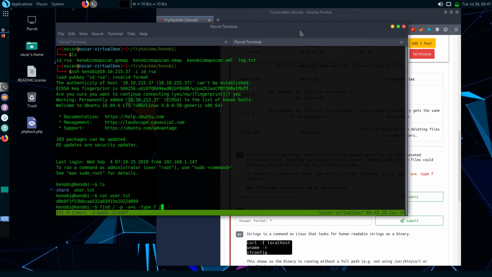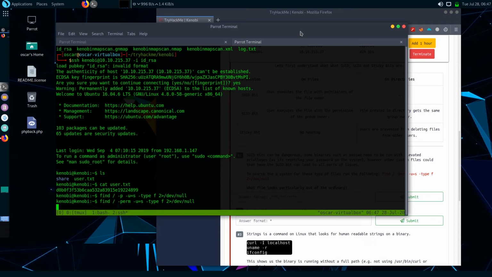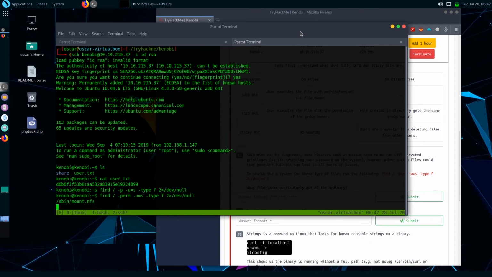Okay, then let's suppress all the errors. So it will suppress all the errors. The -perm is for permission. Okay, now it's searching.